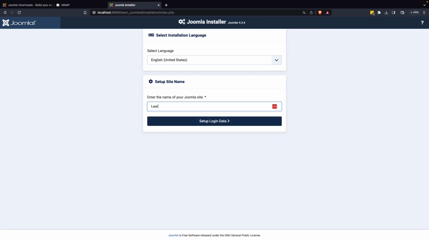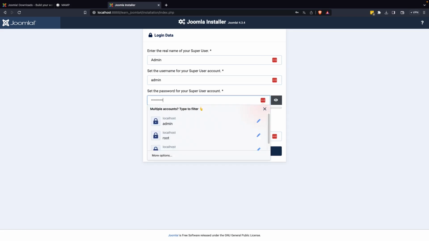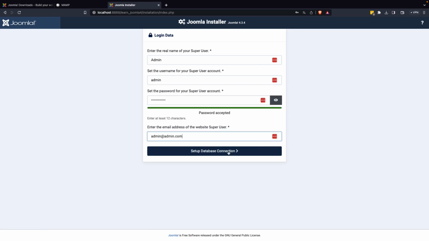To begin installing Joomla, first choose your preferred language and input the name of your site. Then create a super user by filling out their name, password, and email address. Afterward, click Set up Database Connection.